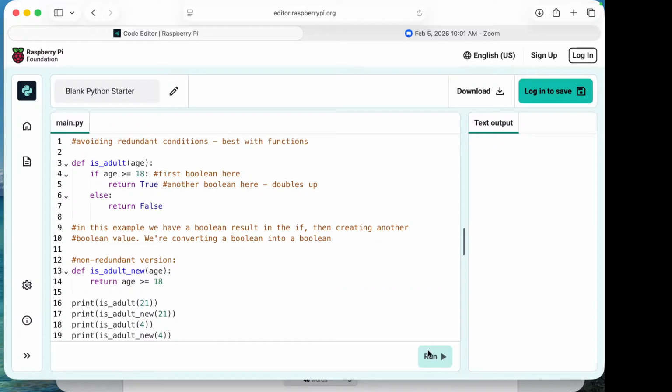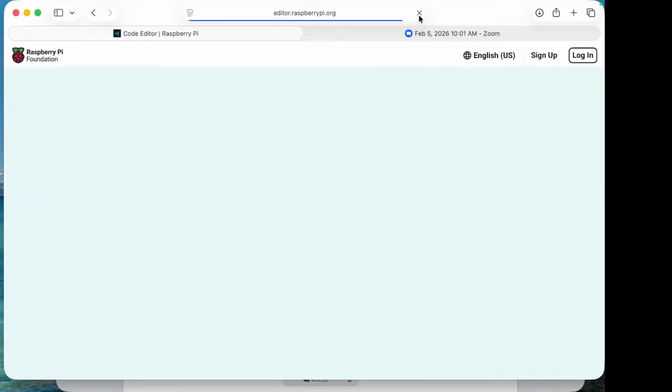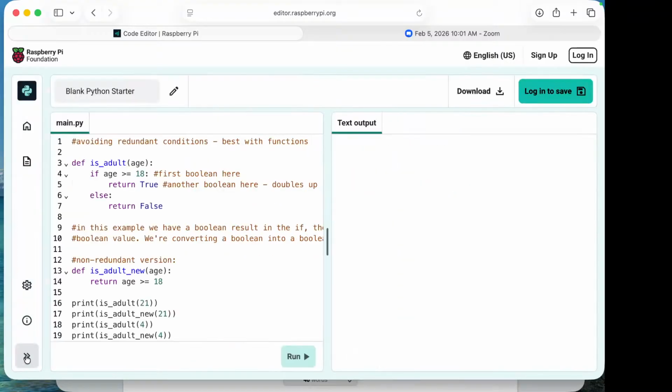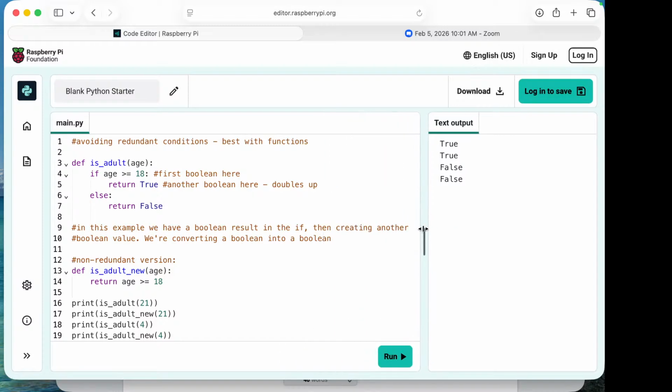So if I run this, it should, when it actually runs, doesn't want to run. Come on, run. Hang on, let me just do a refresh. There we go. Oh, it does not want to run today. Come on. There we go. It worked finally. So you can see they work exactly the same way. They're returning the correct value.